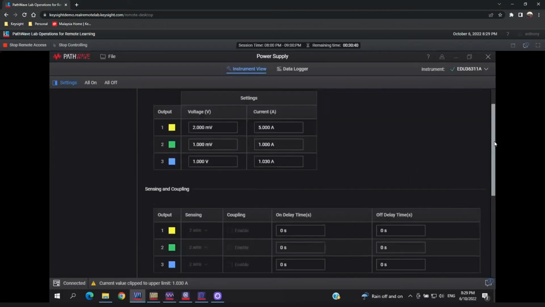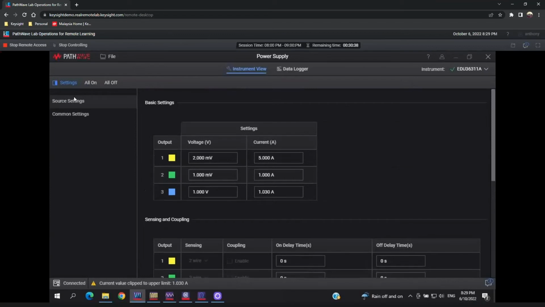Okay, so I mentioned that earlier. This is the 3 output power supply, and it supports up to 90 watts. So this is the basic setting, and you can play around.